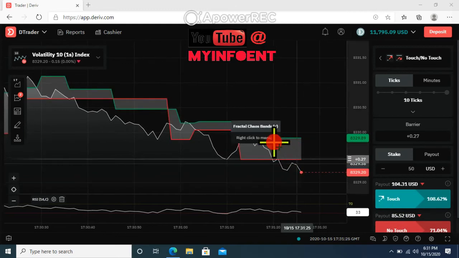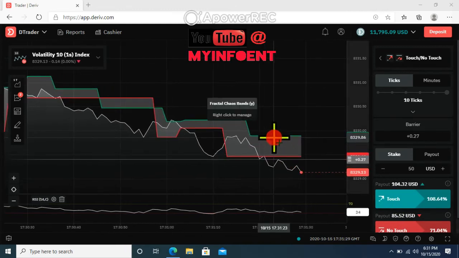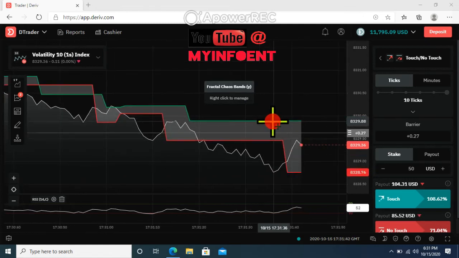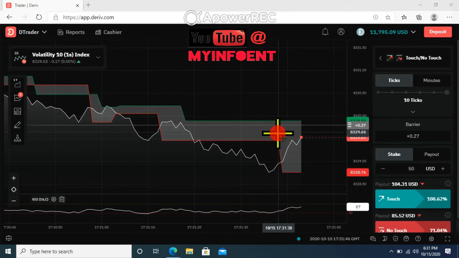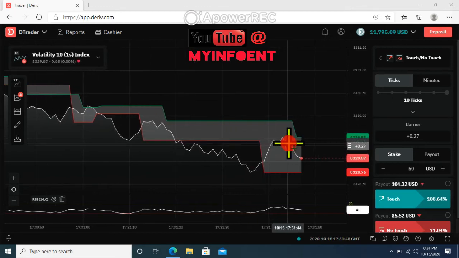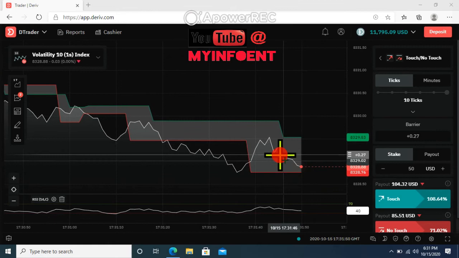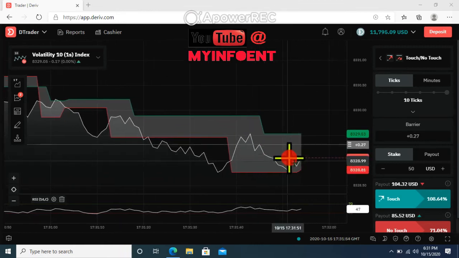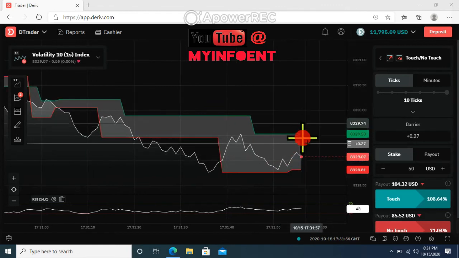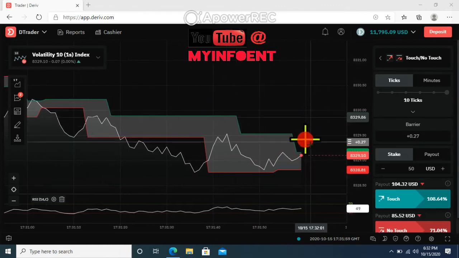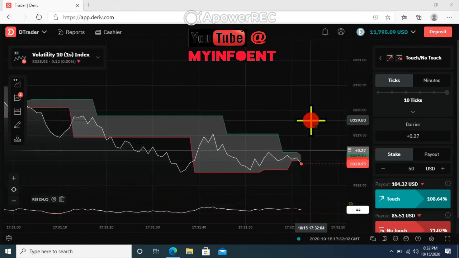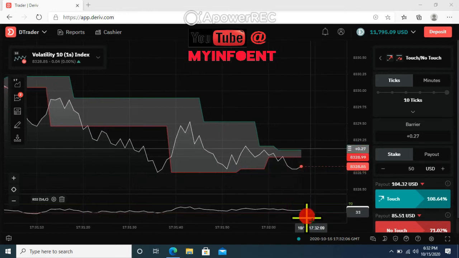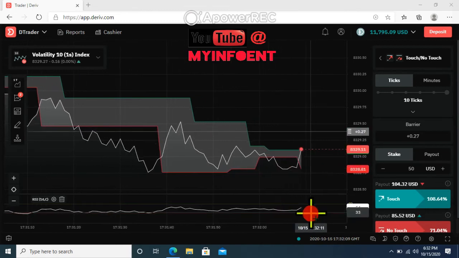Let me explain this fractal chaos band properly so that you understand. In between this green line and the red line is called the fractal channel, which is the white portion as you can see on the screen. So once the trend line enters the fractal channel, as it does now, and it cuts across above the green line, that is when we place a touch trade. But first, we have to wait for RSI to touch or cut below 30.